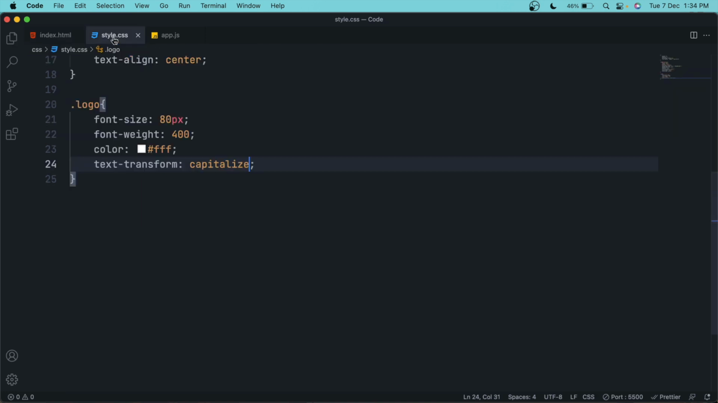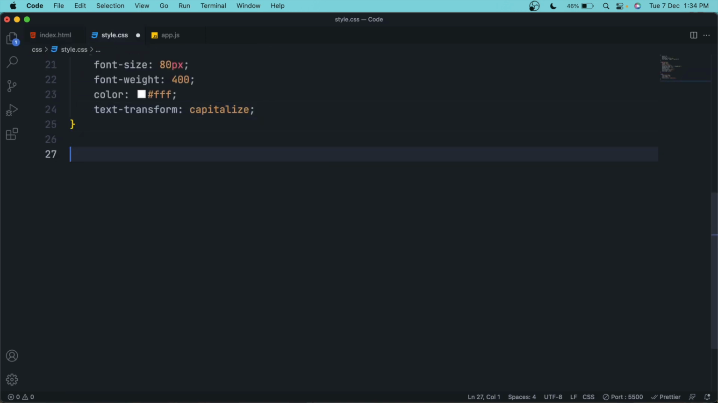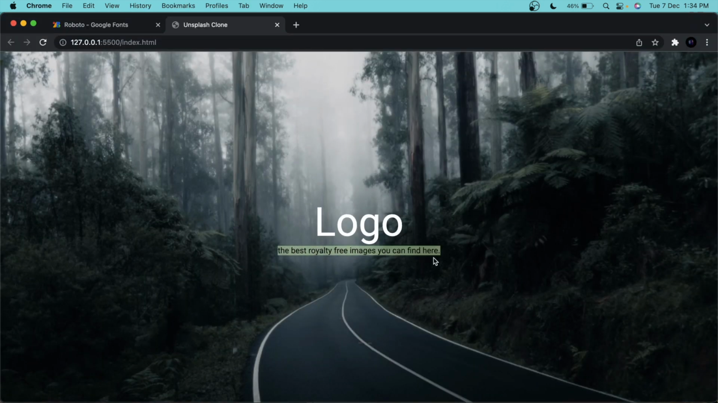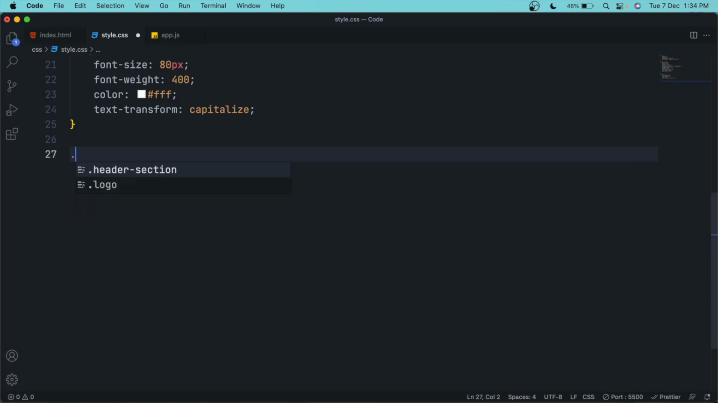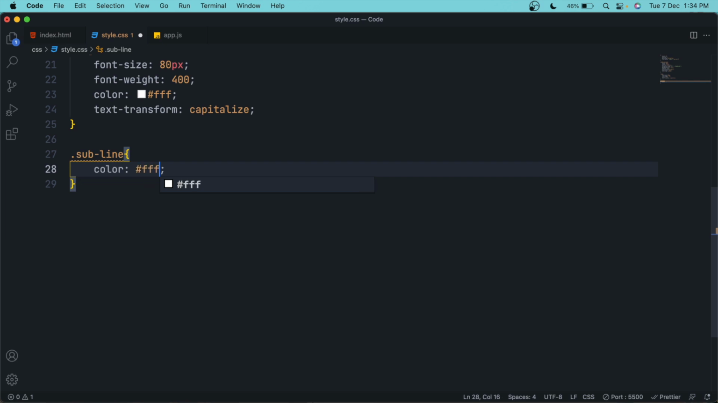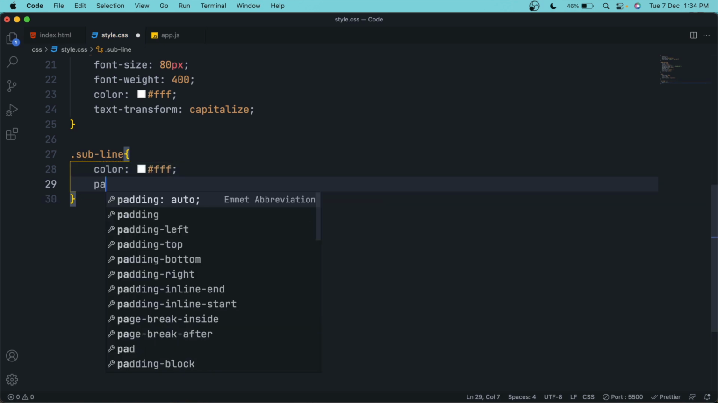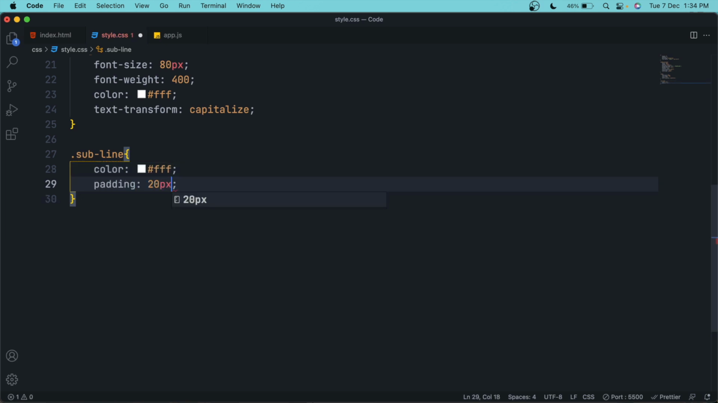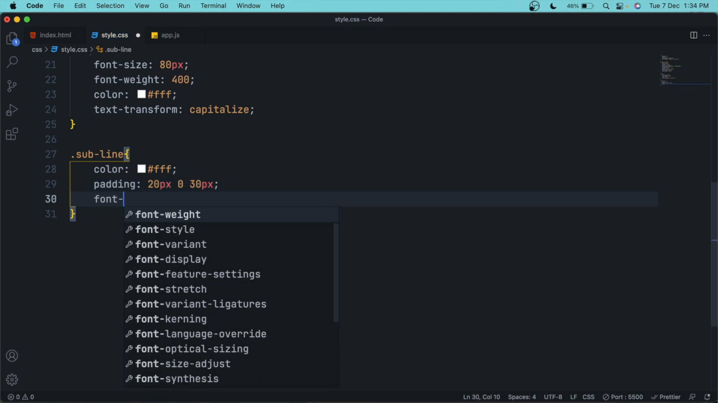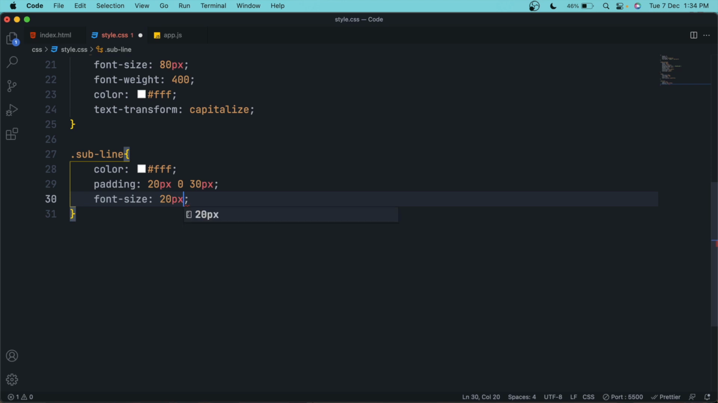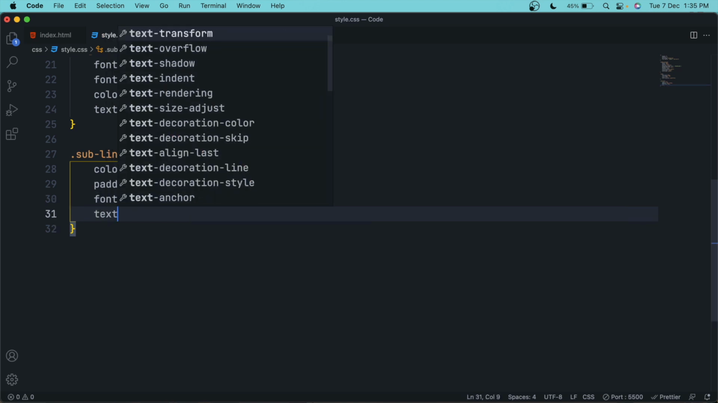After done with this, let's check the web page first. You can see the line here. Let's style it. Select the subline here. Give it a color of white. Also give it some padding because we are going to make a separator as a before and after element of it. Also give its font size to 20 pixels.